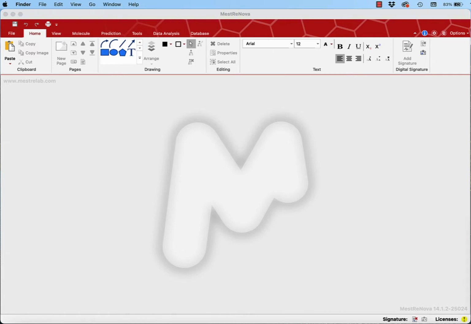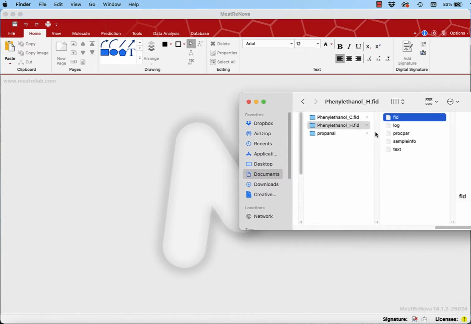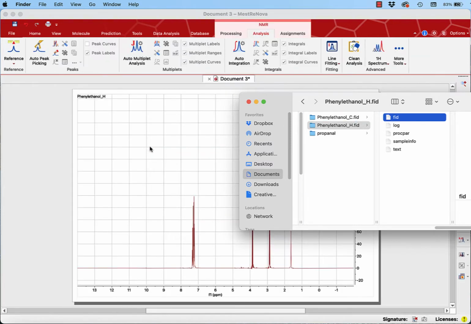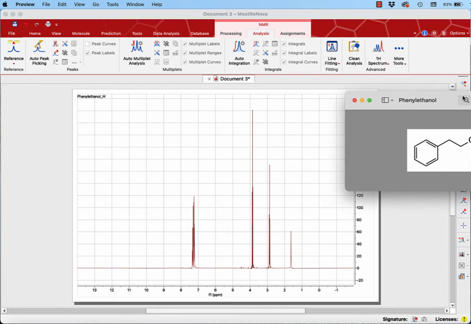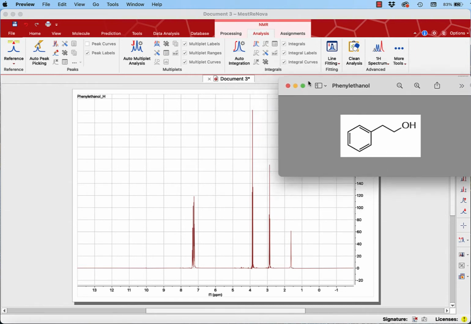So the first thing you would do is find your computer file, and it can either be an FID file or a JDX file. And you'll take that file and you'll drag it into the program. There we go, and then that loads it. So the spectrum that I'm going to use as an example is phenylethanol. Let me show you the structure of that.